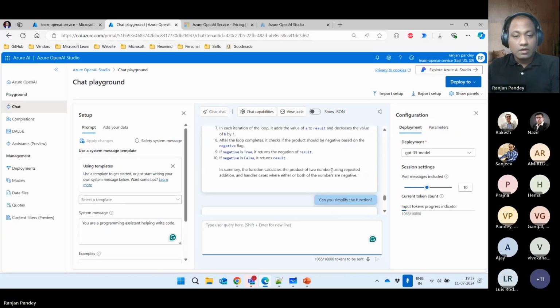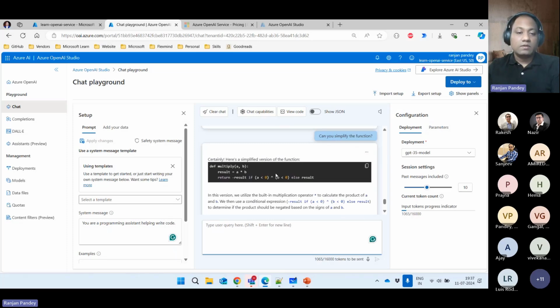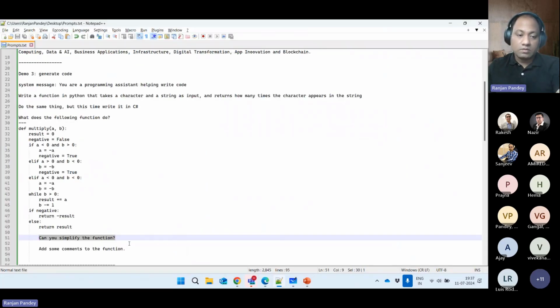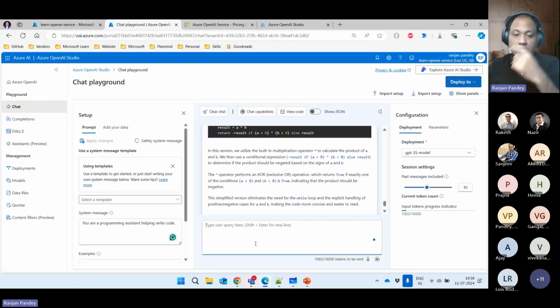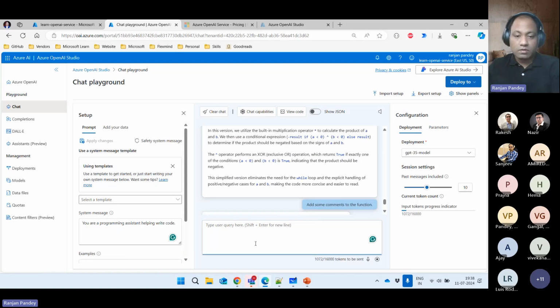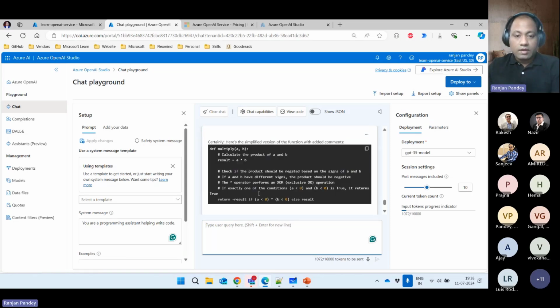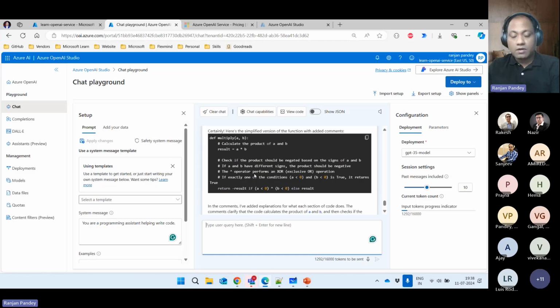So here it has created a more optimized, simple, concise code for this. And if I'm looking to add some comments to this function, it's going ahead and adding proper comments to this particular code, right?